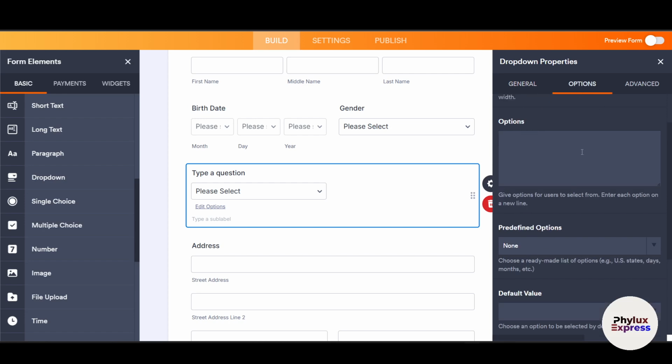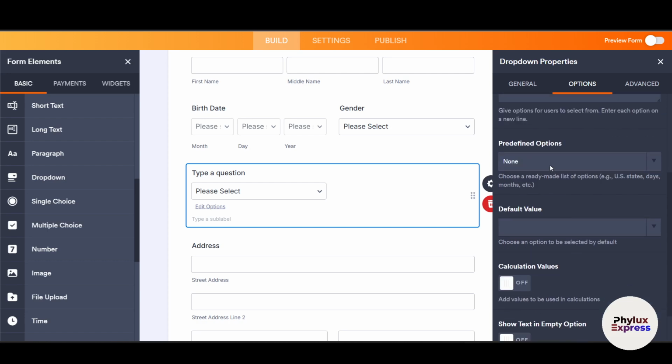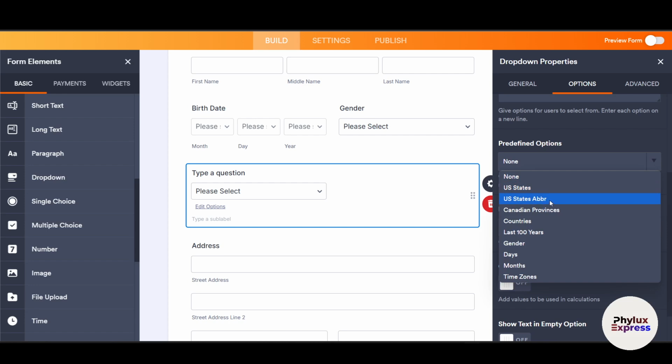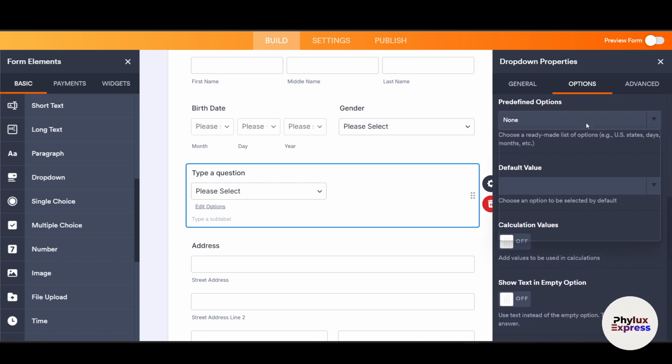If you move to options, from here you can give option for user to select from. You can enter each option on a new line. Let's say if you want predefined option, from here you can choose a ready-made list of options like US states or Canadian provinces, what you want. These are some pre-built.